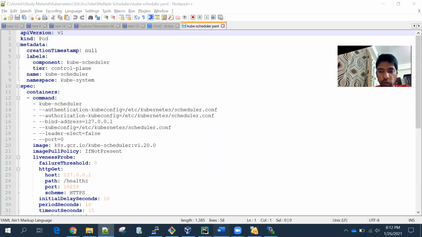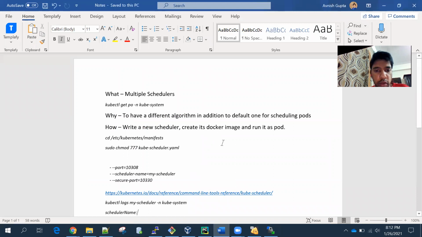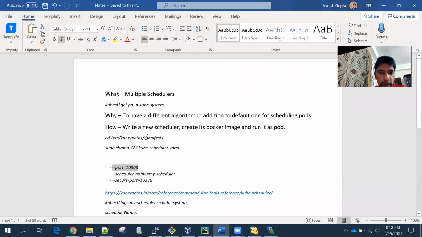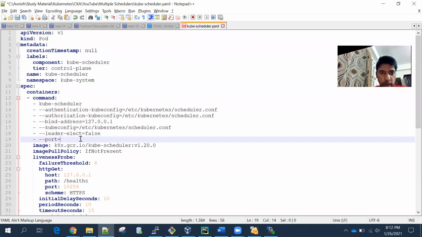What changes do we make? I've made a list of those changes. First is the port. As you can see, the default scheduler runs on the localhost on this port. That port is already occupied, so we need a new port here. Let's change the port to 10308. Otherwise, you will get an error for port conflict.